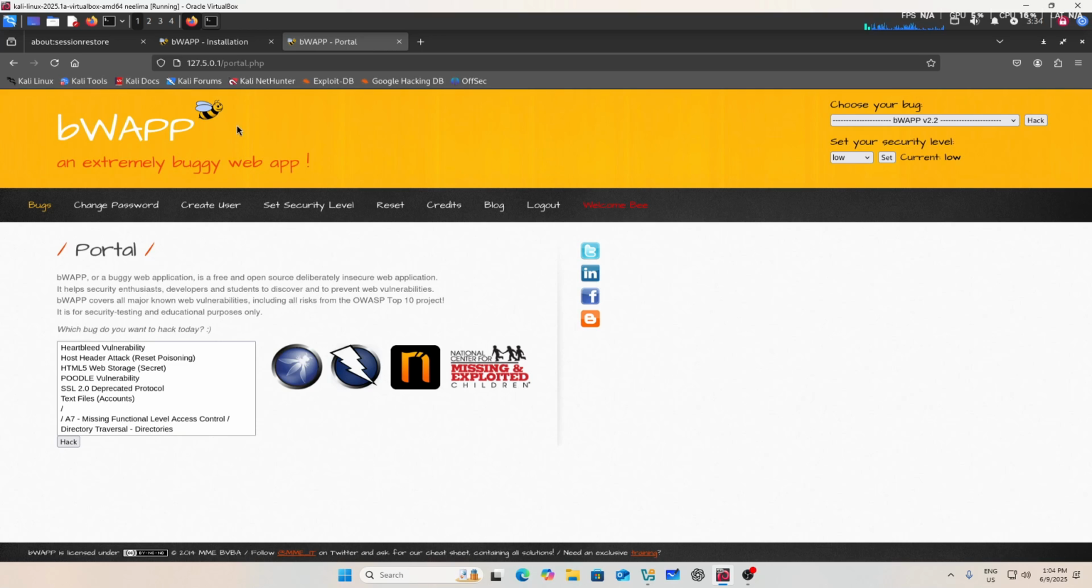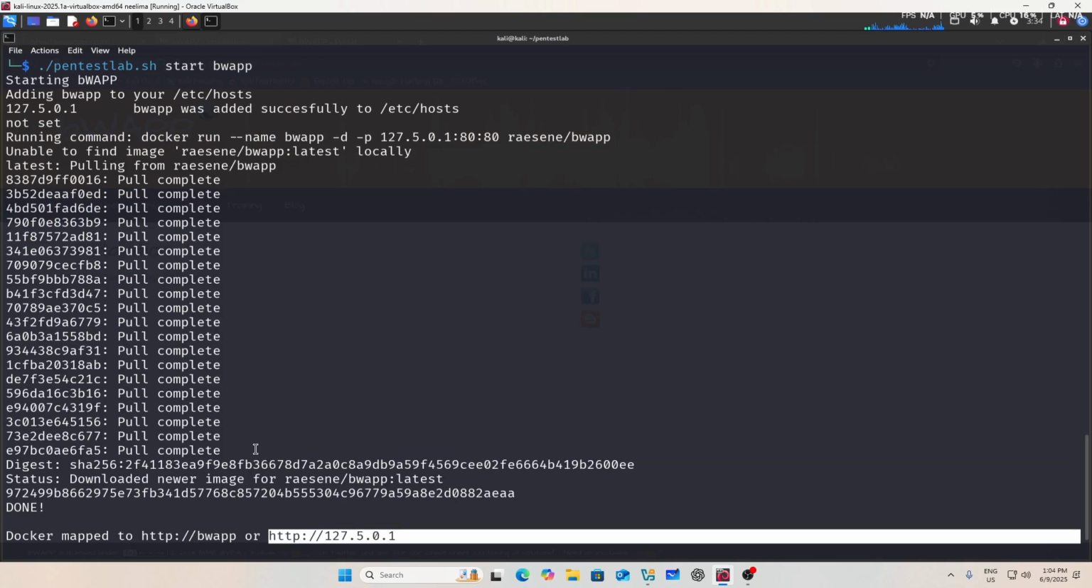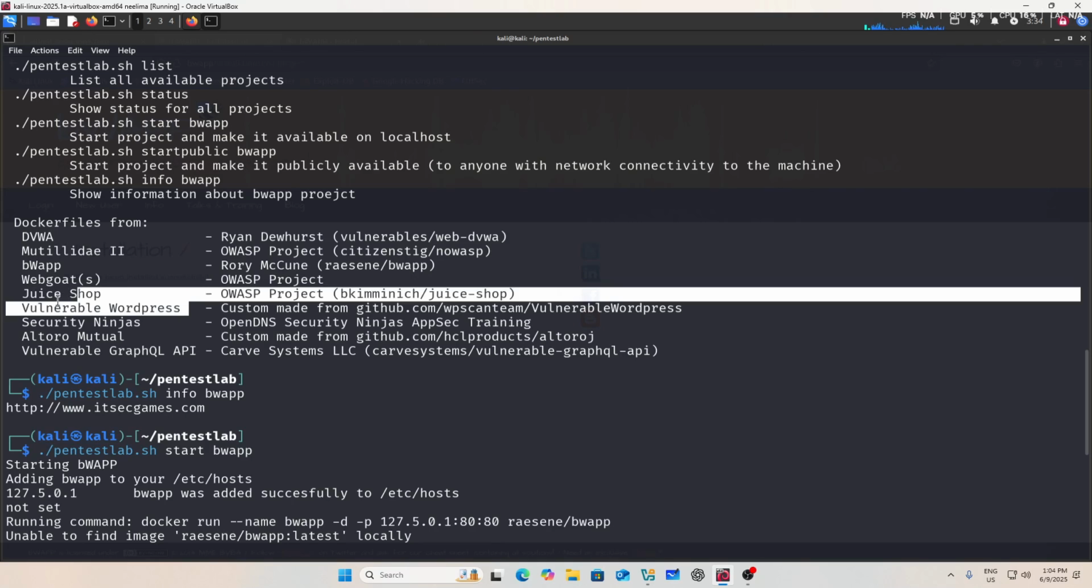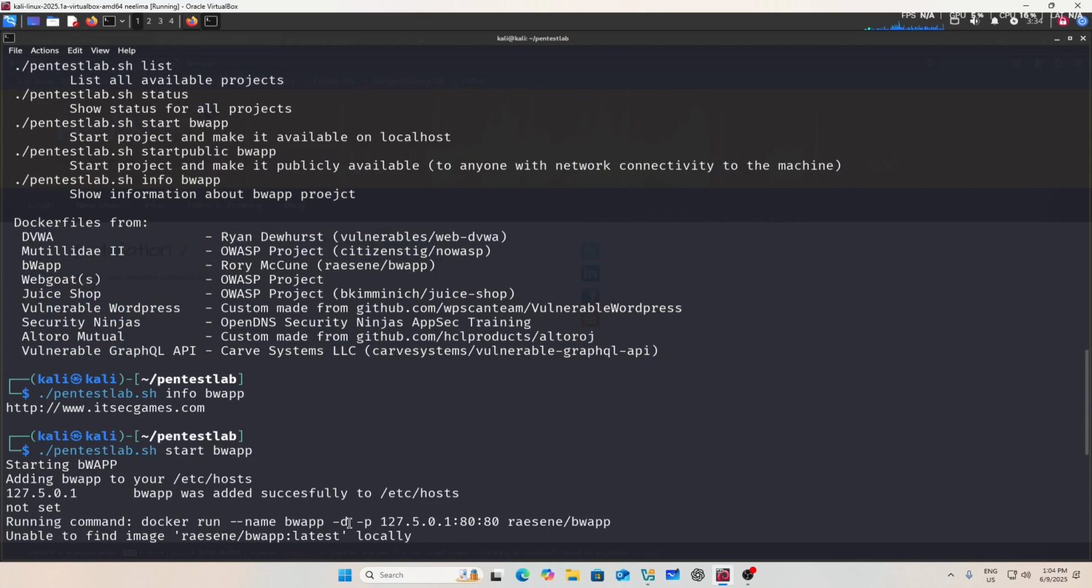This is how I showed one application. Now you can run multiple applications here like that. It's not only this one; you have others also. You can run Mutillidae, WebGoat, Juice Shop, and vulnerable WordPress also. So you have multiple applications to run, as many as possible. I have just shown you one out of these.